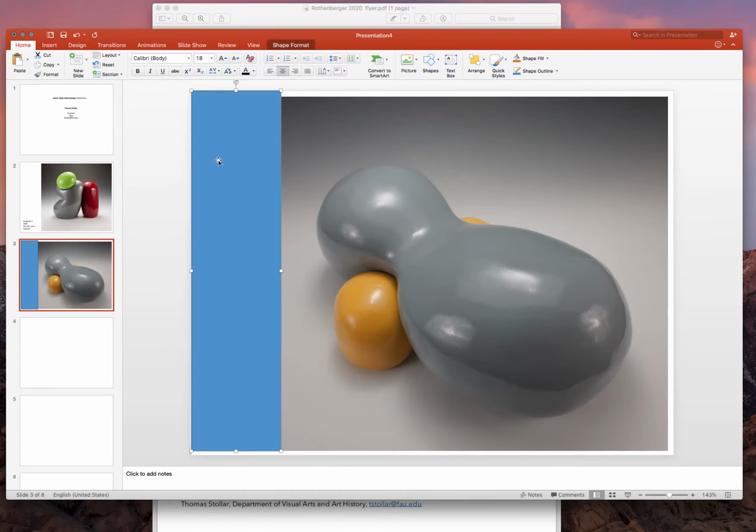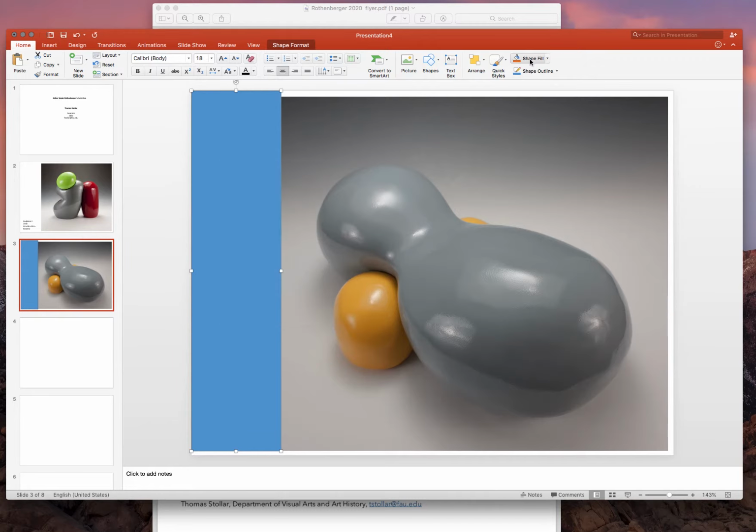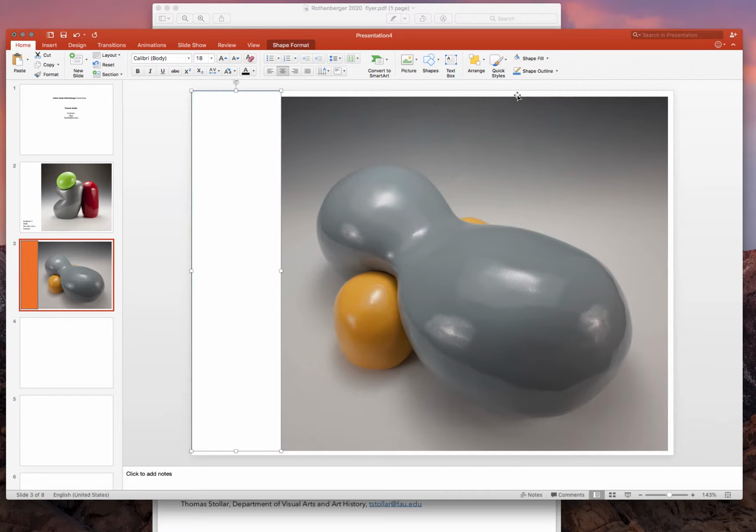So let's format this really quickly. Sorry about this. Shape fill. Okay, let's go with white. Okay, perfect. So we're going to pretend that I cropped my image. And hopefully it doesn't have that outline. Let's see if it does. Okay, so let's make the outline white. Okay, cool. So we're pretending I cropped that.